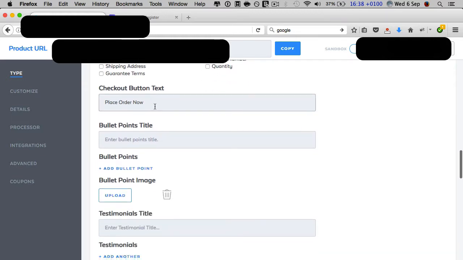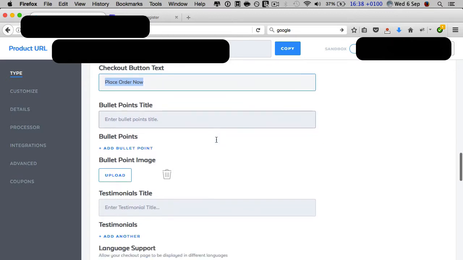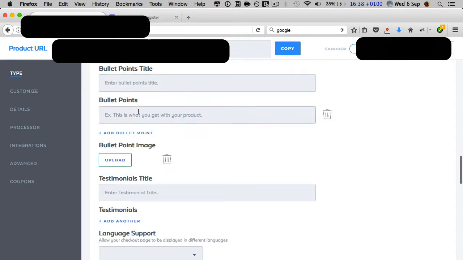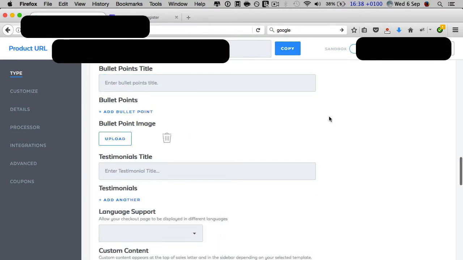And here I can customize the actual text that appears on the button. So this says place order now. I can change that to whatever I want. Buy now, add to cart, pay me dude, whatever. Now I can add bullet points, and I've got great control over these. I can add a title. I can add each individual bullet point like this. And I can even upload an image for the actual bullet point. Now this is very cool.